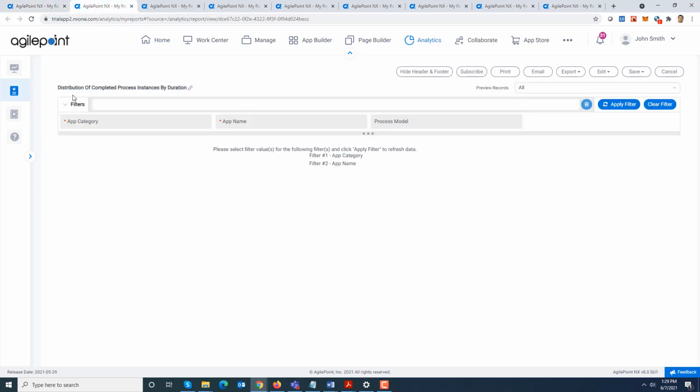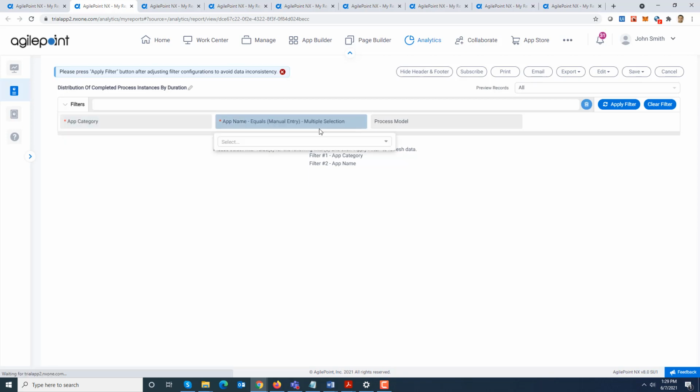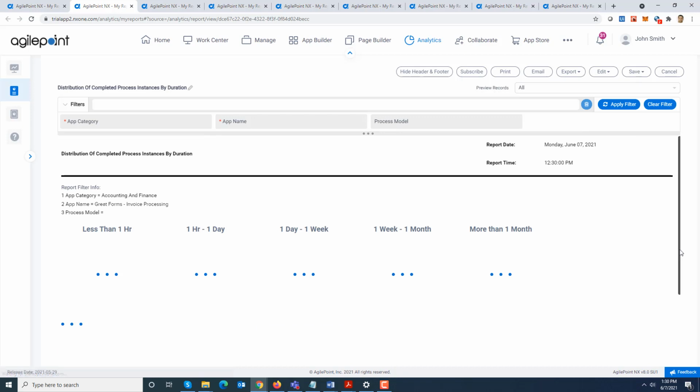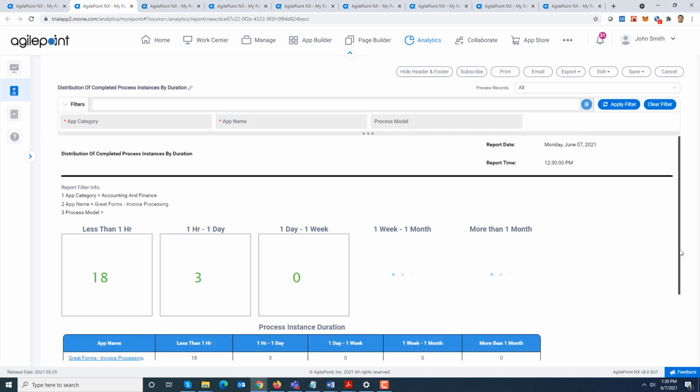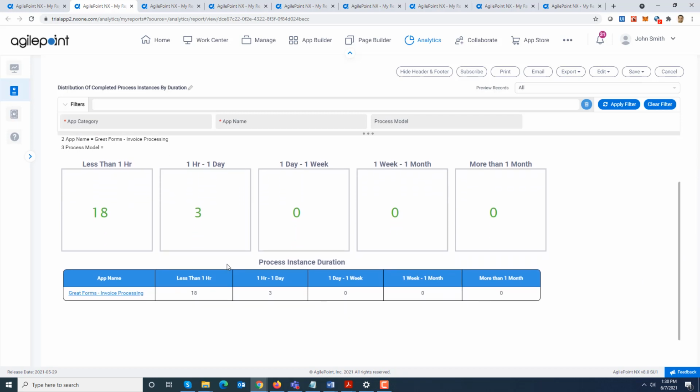So the first report is around distribution of completed process instances by duration. There are filters on this report, so I'm going to go ahead and select a category, select my application name, click apply filter. It shows me a distribution of how much time that completed process instance took. So there are 18 of them which took less than 1 hour and 3 of them which took 1 hour to 1 day. So it shows you a distribution. Now, since this is a demo environment, nothing took more than say a day or so, but you would see values in the other columns as well in your environments.